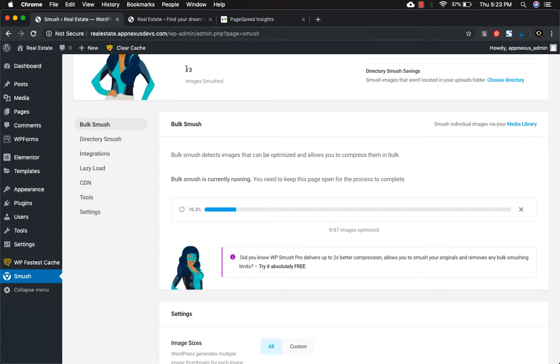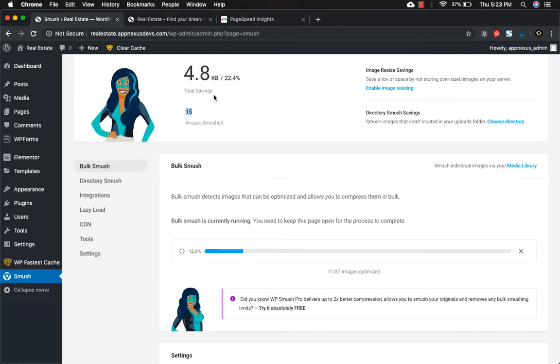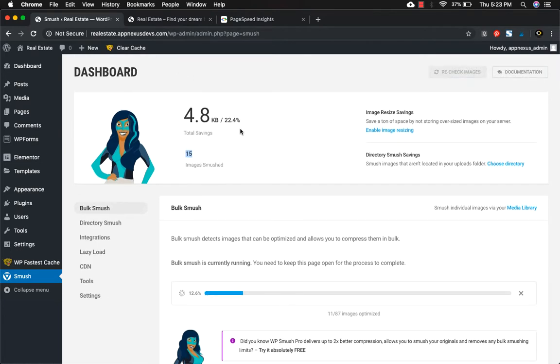As you can see, there is a real-time update here that shows how many images are already compressed or processed and how much data is being saved. That's a great insight. Total 87 images are being processed right now. Out of that, 15 images are already processed.